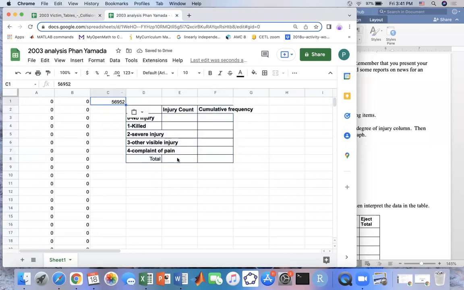Whatever you do, the total you get over here should be equal to the same number you get right here. So now we're going to count over here. We count the level of injury, the degree of injury right here. We already sorted it, right? So we're going to count how many of them, because it's very hard to go down and see how many. So we're going to use Excel right here.